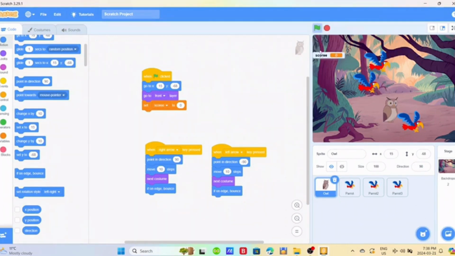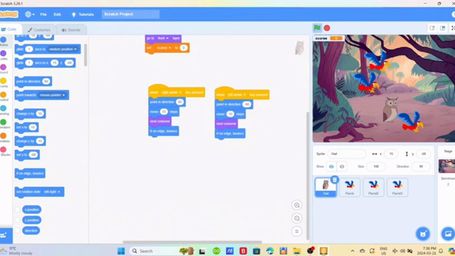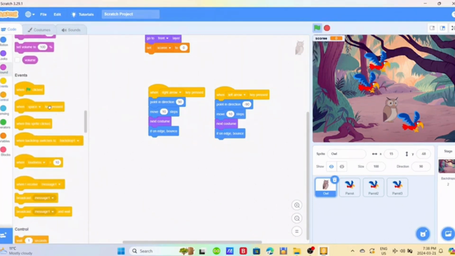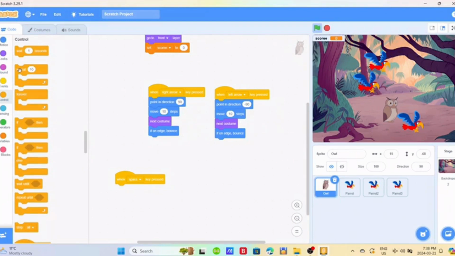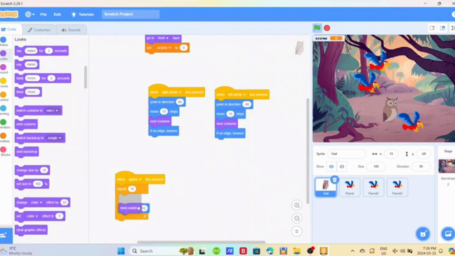Okay, now let's type some more code. We'll go in events again and drag when space key pressed. And then we will go in control and drag repeat, and we'll make this 15. Perfect. Now we will go in motion and drag change Y by 10. And then we will go in looks and drag next costume. And then we will drag another repeat for 15.